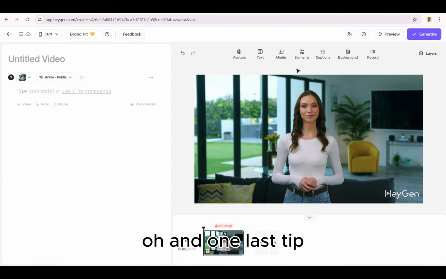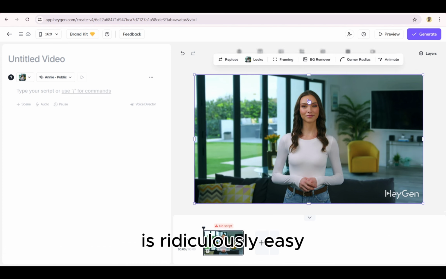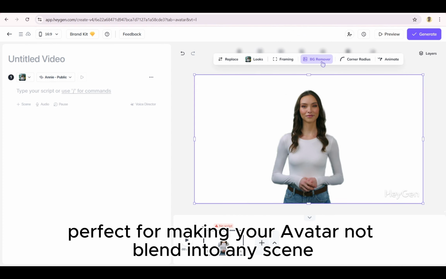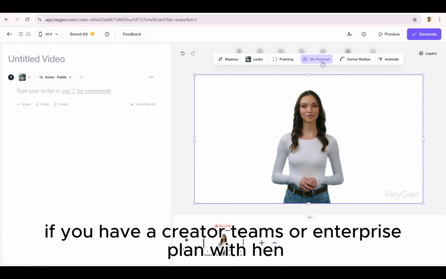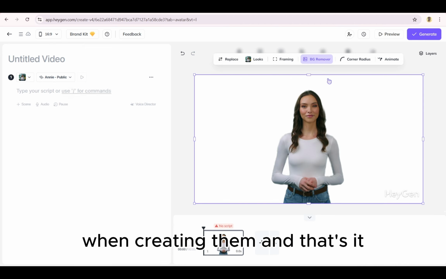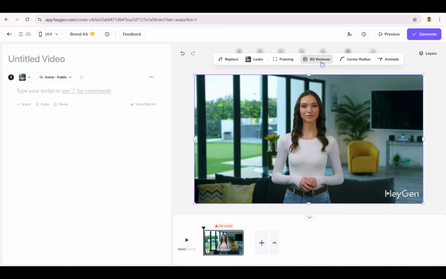Oh, and one last tip. Removing the background of any public avatar is ridiculously easy. Just flip the toggle and boom, background gone. Perfect for making your avatar not blend into any scene. You can do this for custom avatars too. If you have a creator, teams, or enterprise plan with HeyGen, make sure you enable background removal when creating them. And that's it. You're now officially an Avatar Pro.